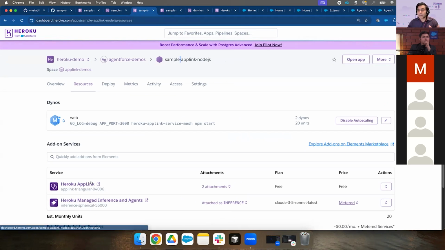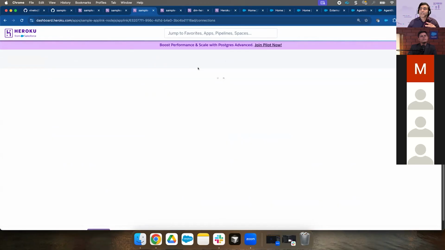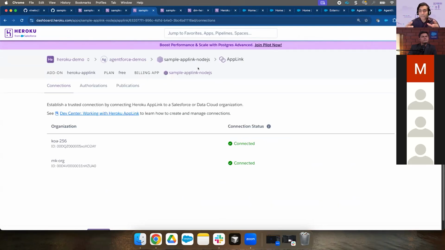What is Heroku App Link? One of the things that we realized with intelligent platforms is we need to make sure that we are tightly integrated into platforms like Salesforce, where we can connect and run it as a specific user, like your Apex trigger used to run as the user at the keyboard. So with Heroku App Link, now you can have a microservice in Heroku that does exactly the same thing.